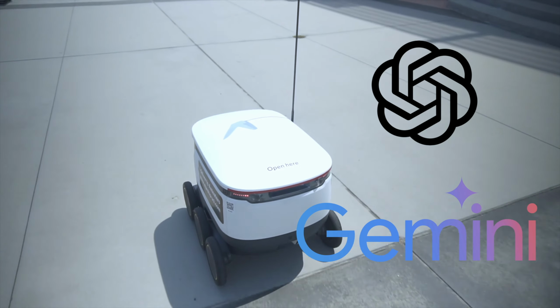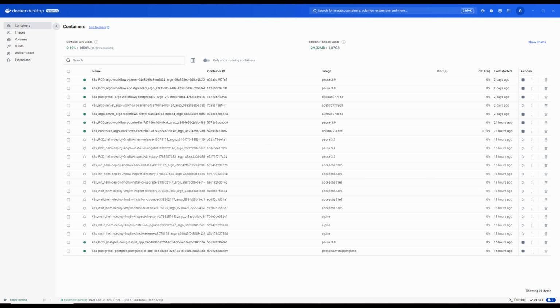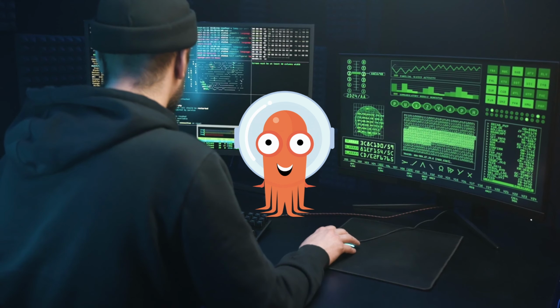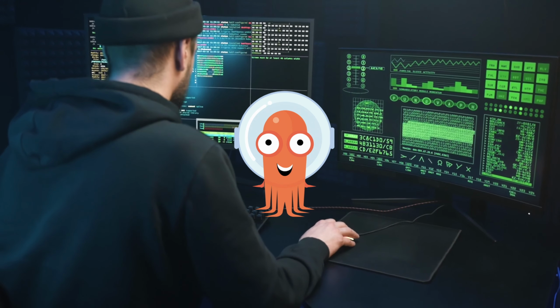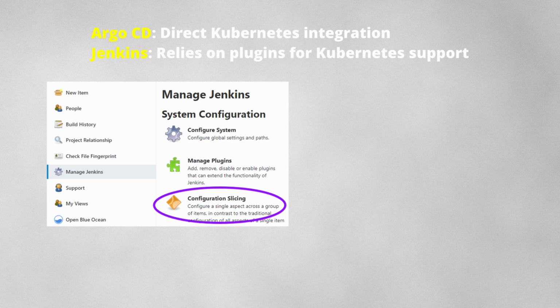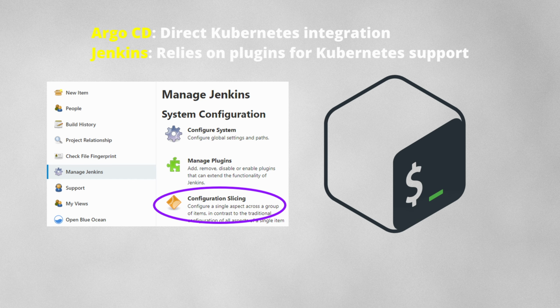AI deployments typically involve Kubernetes clusters for scaling and orchestration. Argo CD integrates directly with Kubernetes, monitoring live states and ensuring deployments match your desired state. Jenkins, on the other hand, relies on plugins and custom scripts to interact with Kubernetes, adding layers of complexity.